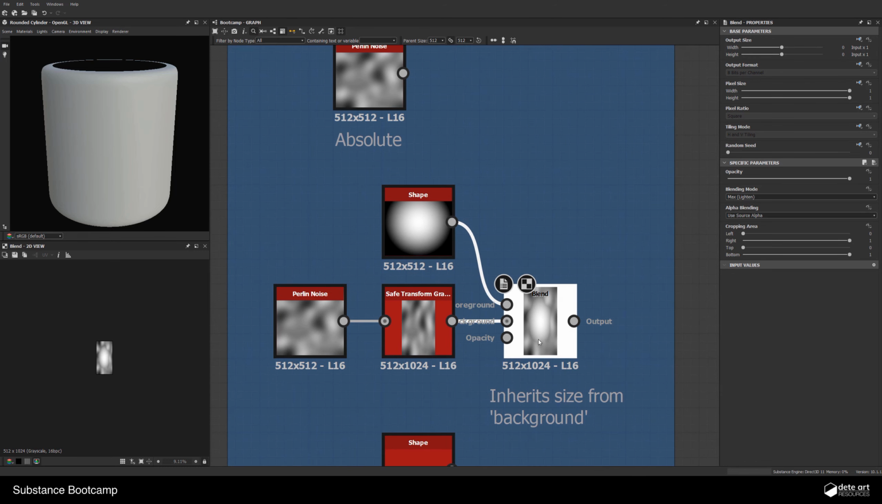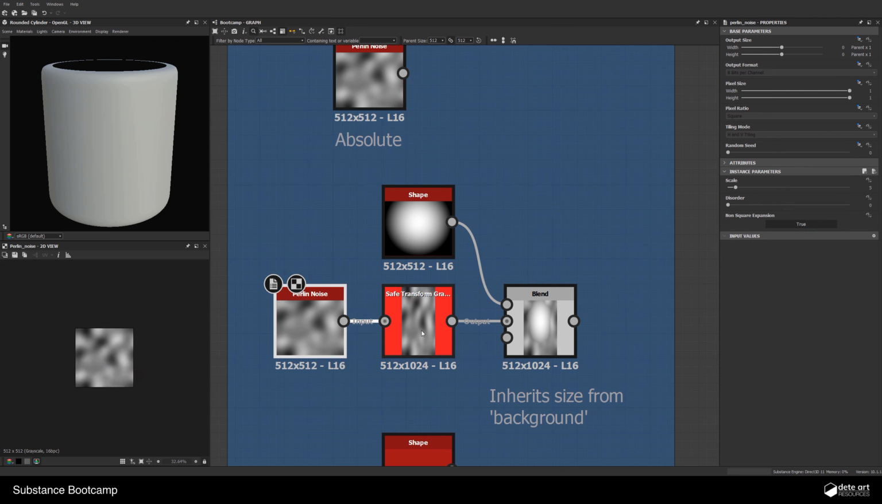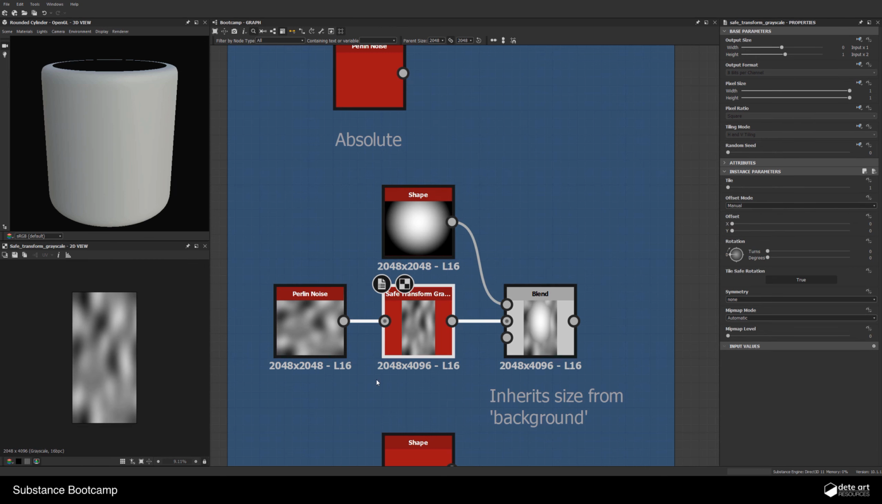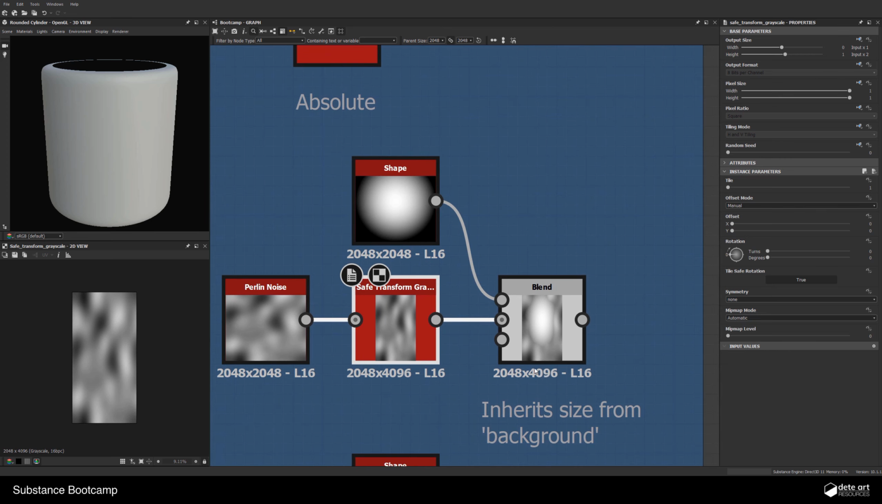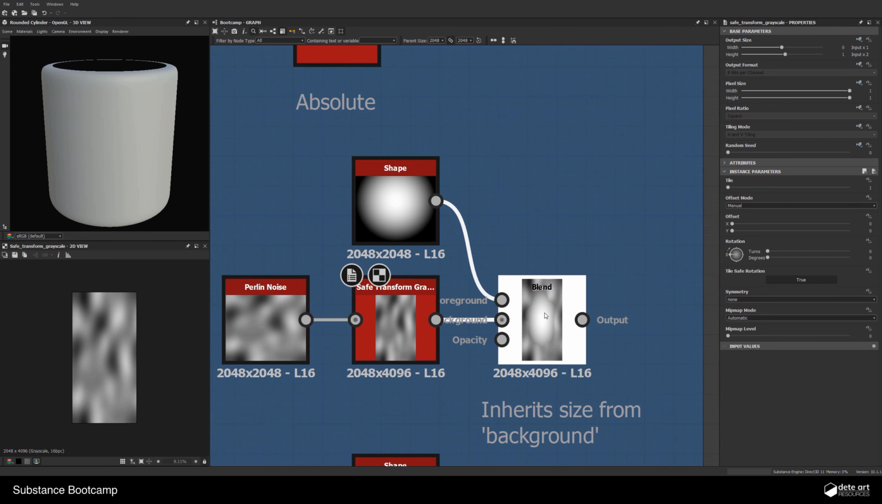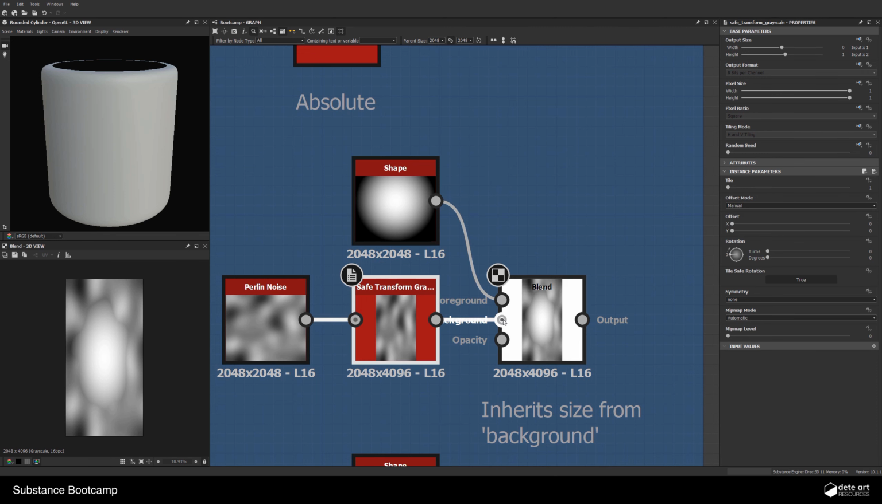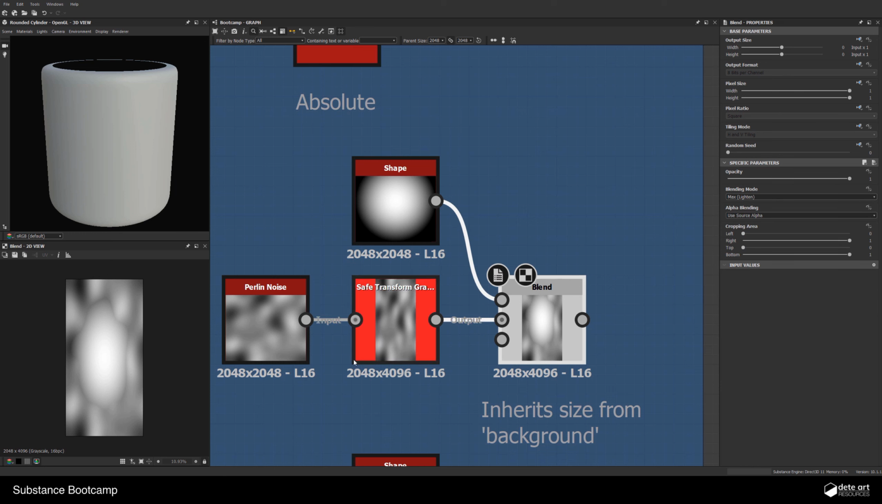And here's an example of blending these two things together. So I have this noise that's 512 because my parent is 512. And then I scale that up to a 2K by 4K. And then I blend it with this, and now I get this result. It's because this node goes into the background, so this node is using the parent, which is this setting, and keeps that.